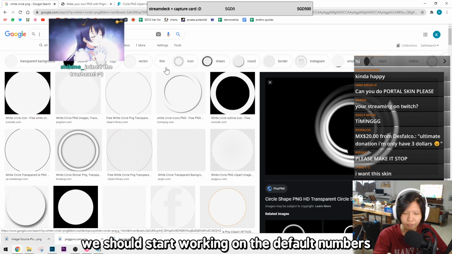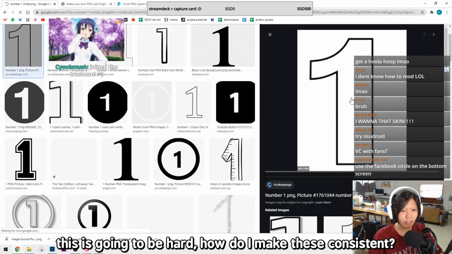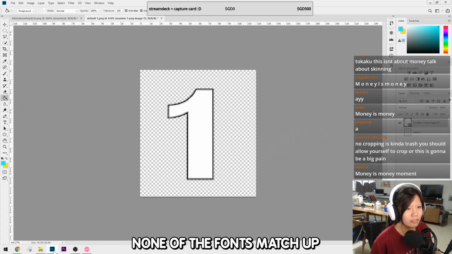We should start working on the default numbers. We work on the cursor later. We leave the hardest part for the last. This is going to be hard. How do I make this consistent? None of the fonts match up.